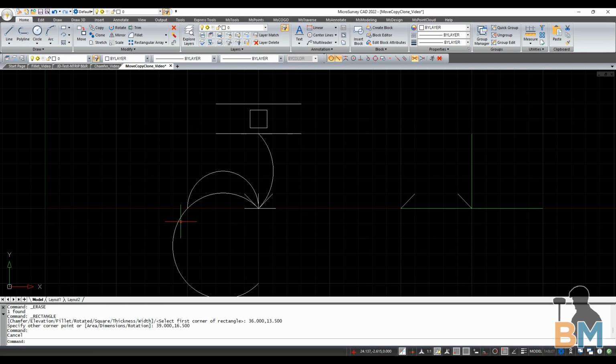Today I'm going to show you how to copy objects in MicroSurvey CAD. So say I want to copy these objects over to the right.